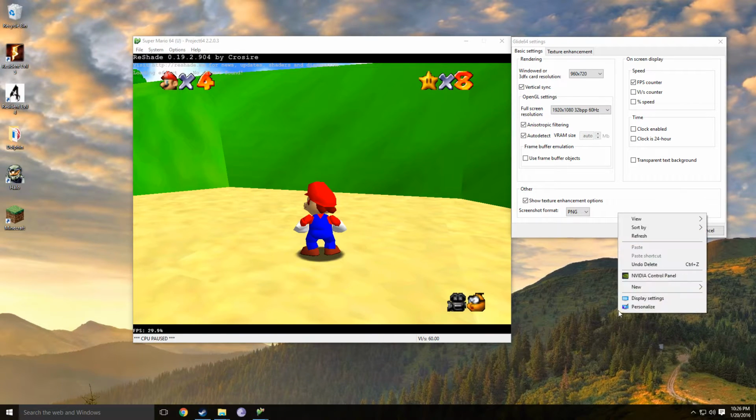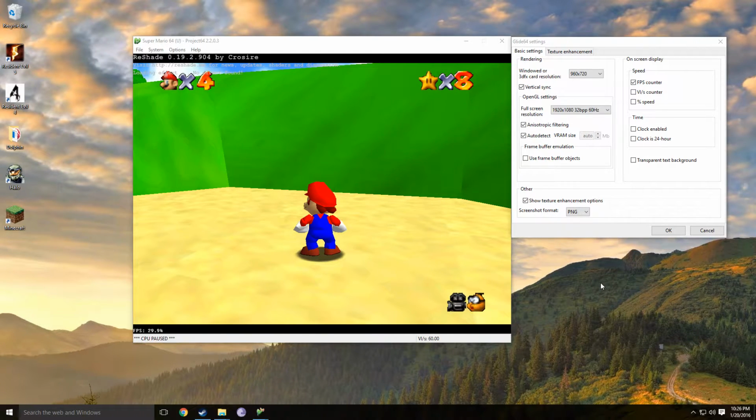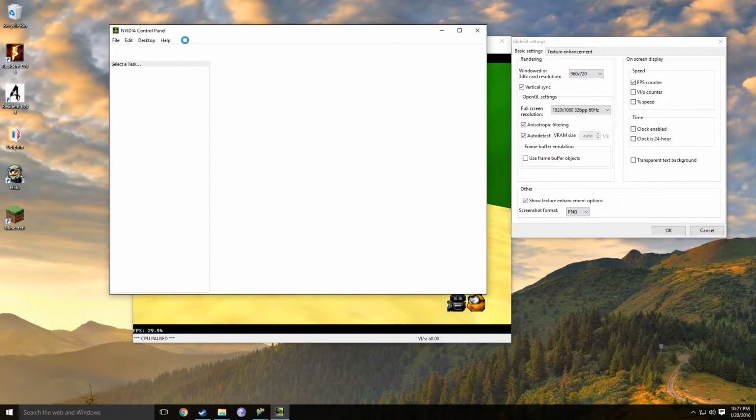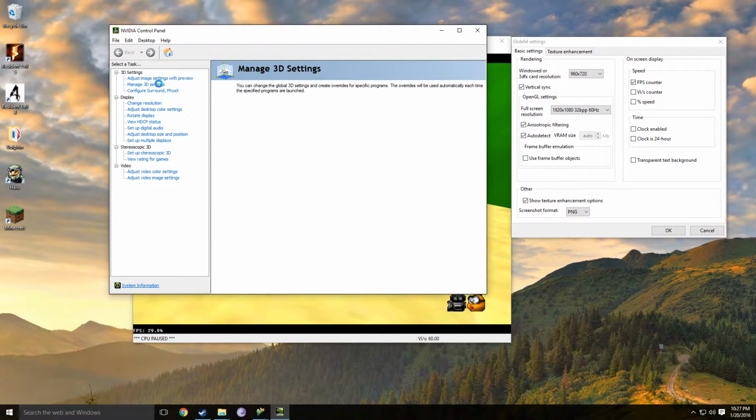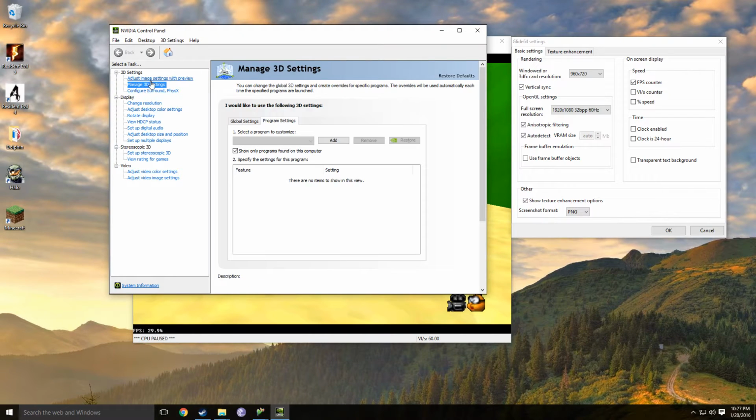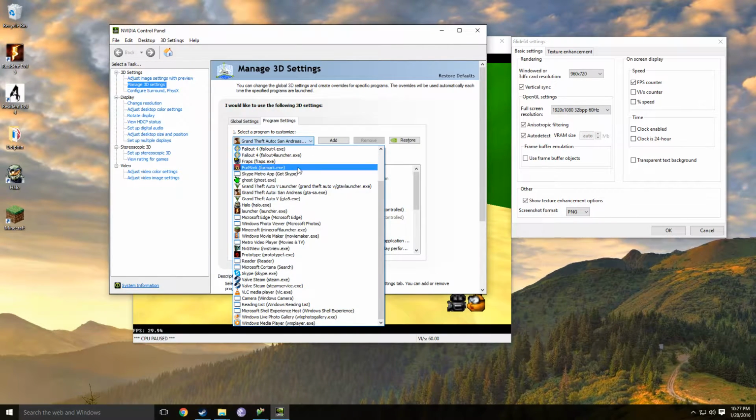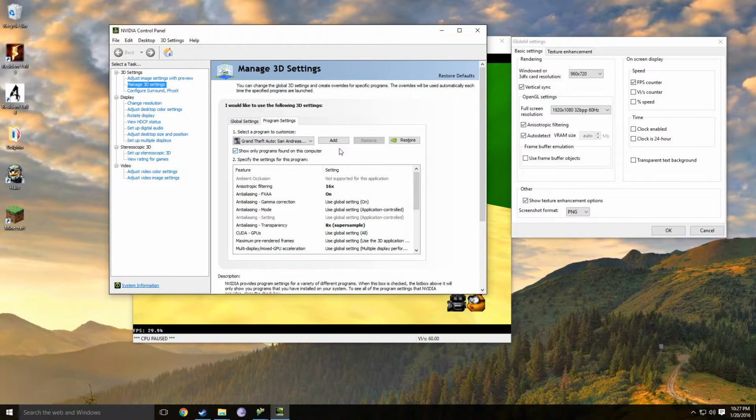Nvidia card. You're going to open your Nvidia Control Panel. And when it loads, you're going to go to Manage 3D Settings under the 3D Settings tab here. You're going to select this drop-down list and look for Project 64. If it's not there, you're going to click Add.